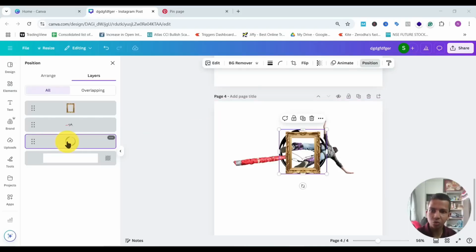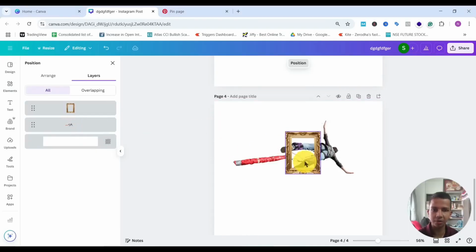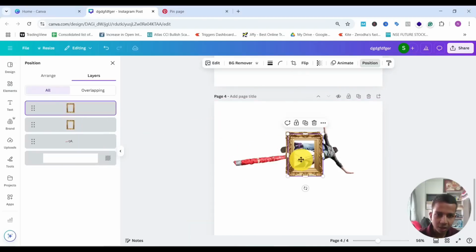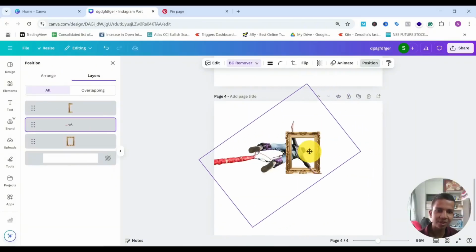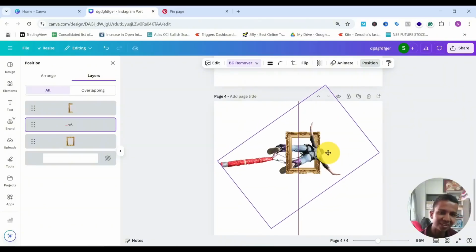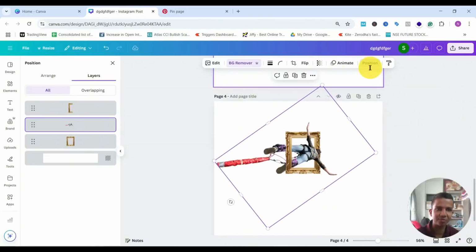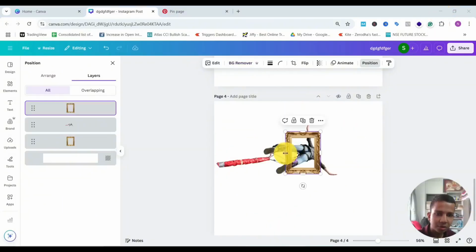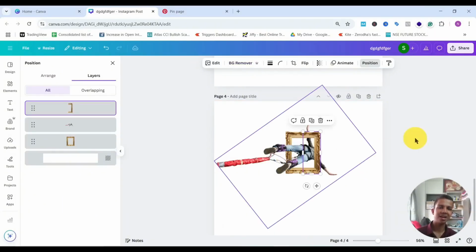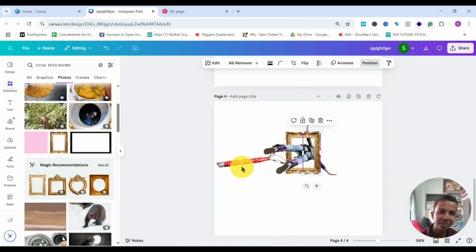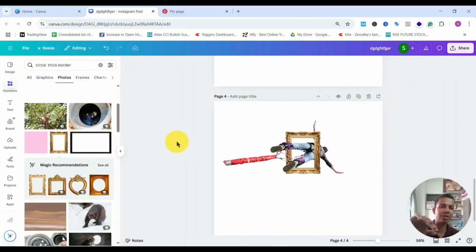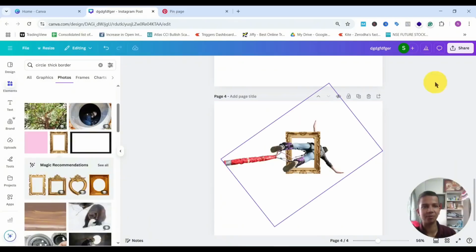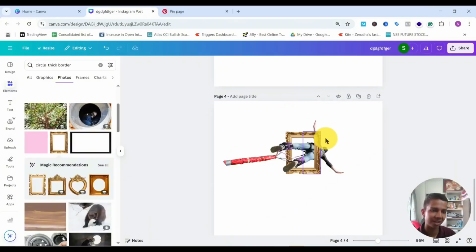Okay, let me just show you using this frame instead of that circle. I will duplicate this and just cut it in half. I will use the person layer in the middle, and if you can see this, it feels like the person is coming from behind. Okay, let me just use this circle frame from the other side. So if you can see, it feels like the person is going in from this side and coming out from the other side of the frame. So this is how you can use the layering option.